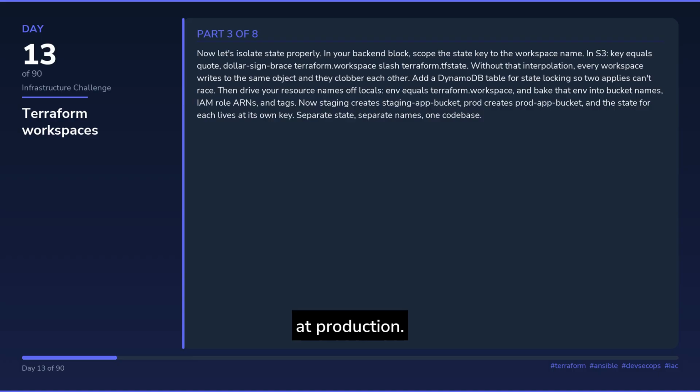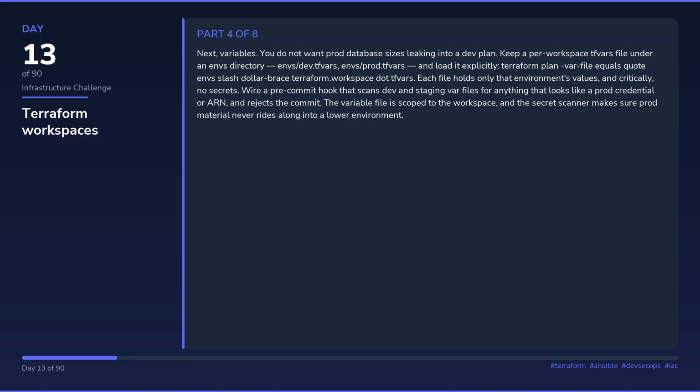Add a DynamoDB table for state locking so two applies can't race. Then drive your resource names off locals, env equals terraform.workspace, and bake that env into bucket names, IAM role ARNs, and tags. Now staging creates a staging app bucket, prod creates a prod app bucket, and the state for each lives at its own key. Separate state, separate names, one code base.